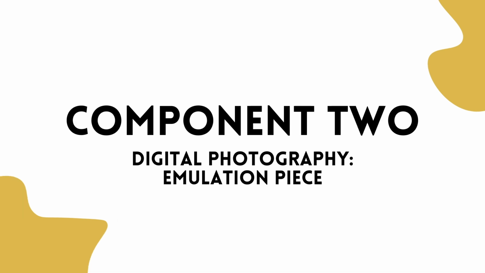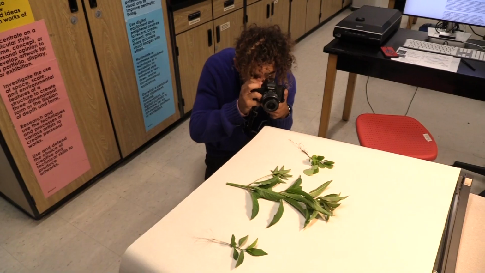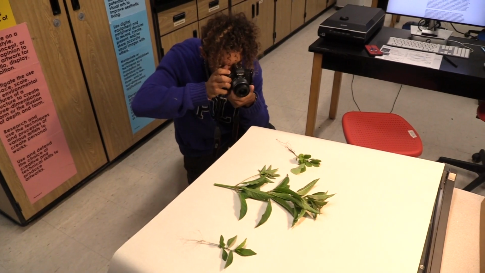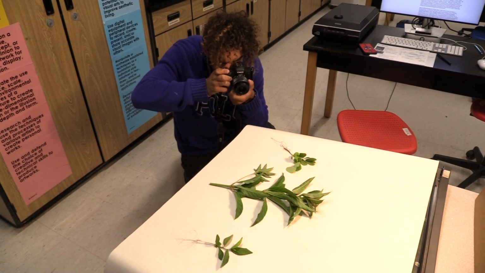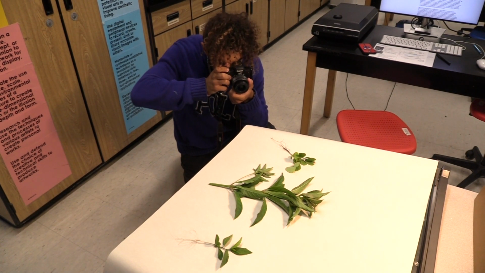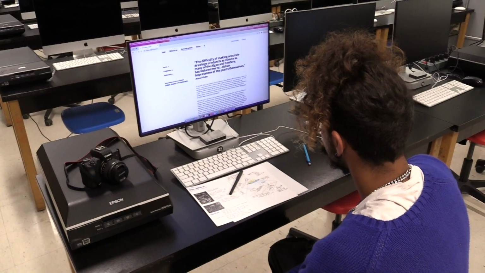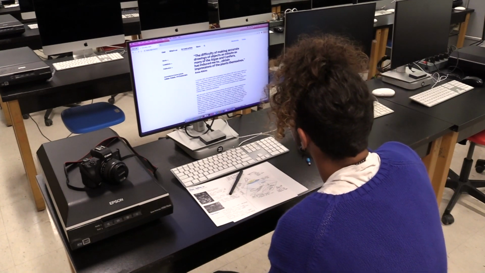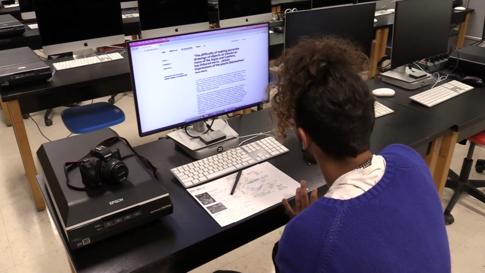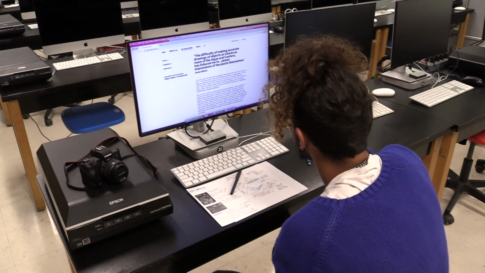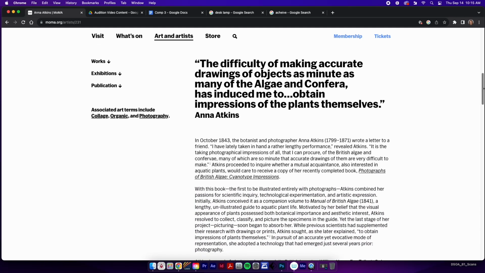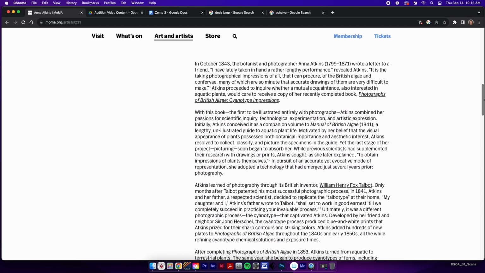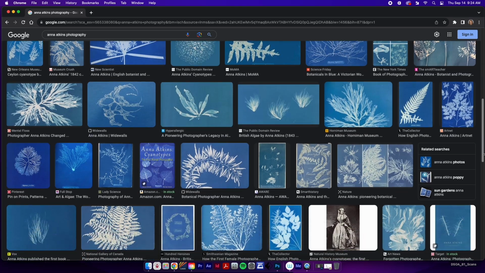Component number 2, digital photography, emulation piece. Applicants will create a photograph that is inspired by one of the photographers on the list below. We call this an emulation. You must do research on the photographer and the photograph you've been inspired by. You are not copying the image. You're creating your own version by emulating the way the photographer uses the key fundamentals of photography. Your final photograph should be a creative emulation of your chosen photographer's work.